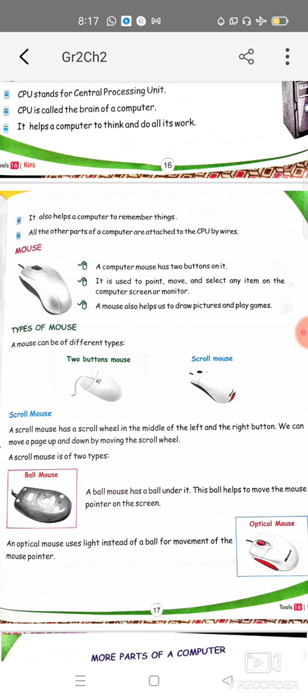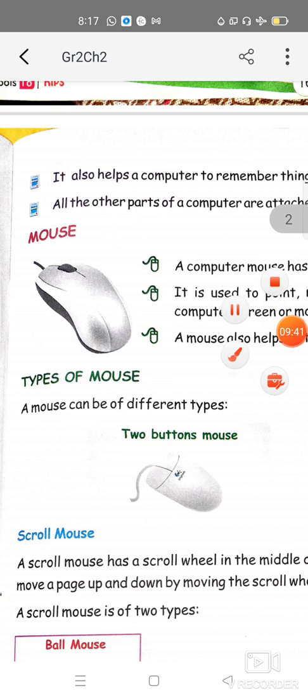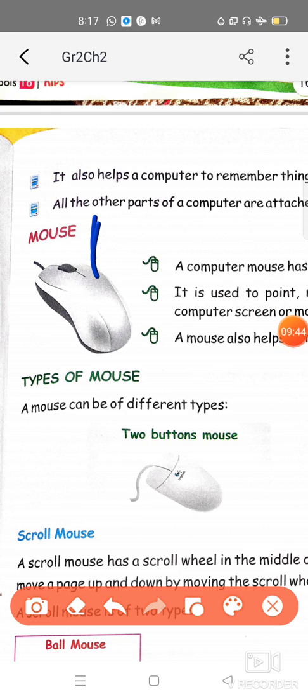It has two buttons on it and a scroll wheel in the middle. Using the scroll wheel you can scroll up and down on the monitor, and there are left and right buttons. Using mouse you can draw pictures, you can play games. The right button is used for opening additional properties of any file. Means if you select any file and do right click, then it will display a list of some additional commands. And the left click is used for selecting, deselecting and opening any files.